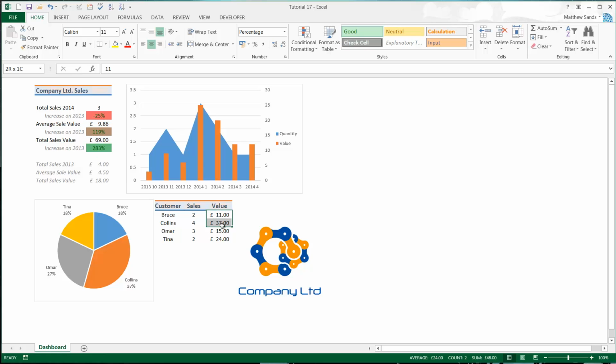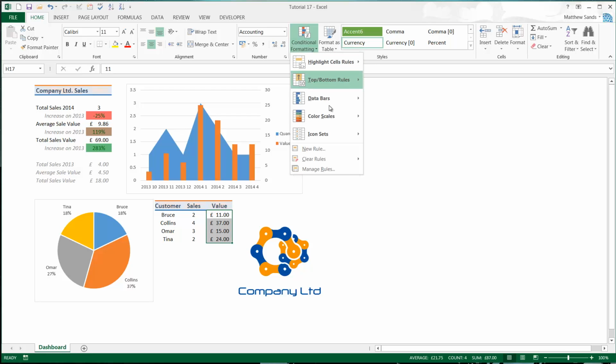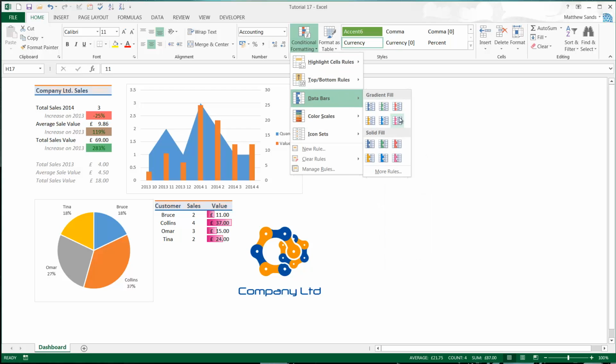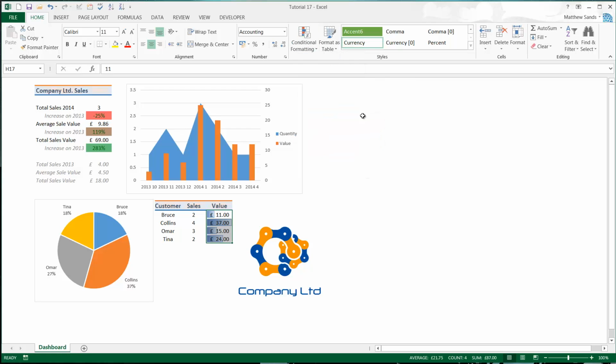Next up, I want to show you how to do a histogram. If you highlight an area, go to conditional formatting and go onto the data bars, and select one of these, it's going to add data bars onto my data, which quantify how much the value is in comparison to the others.